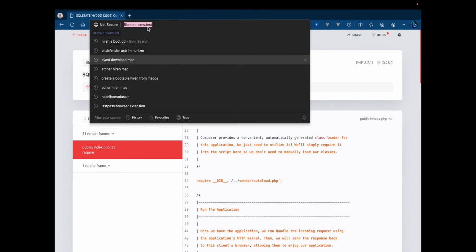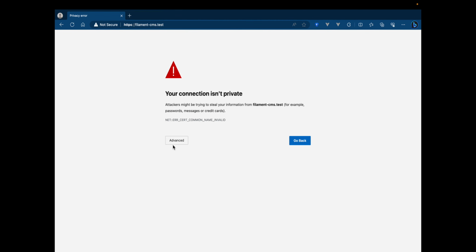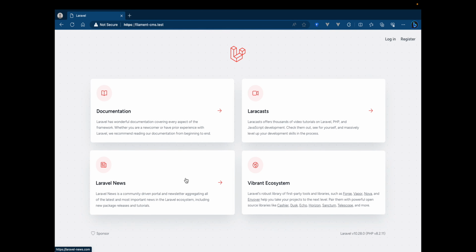Otherwise, we can't get to have the full security on, even though it's running locally. It's always nice to have HTTPS on.